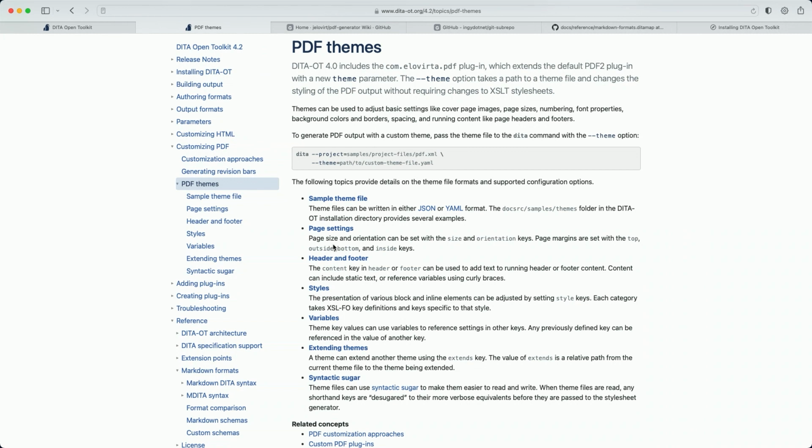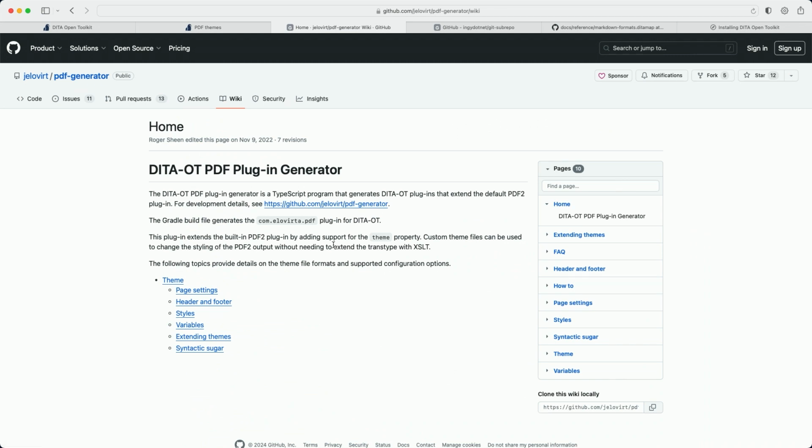And that actually reminds me that I probably should talk more about the PDF themes, but I talked about them last year. So if you weren't here last year, ask. But at any rate, this section of the documentation is generated from Markdown in the GitHub repository wiki, which means that people can edit this content theoretically without any knowledge of DITA.